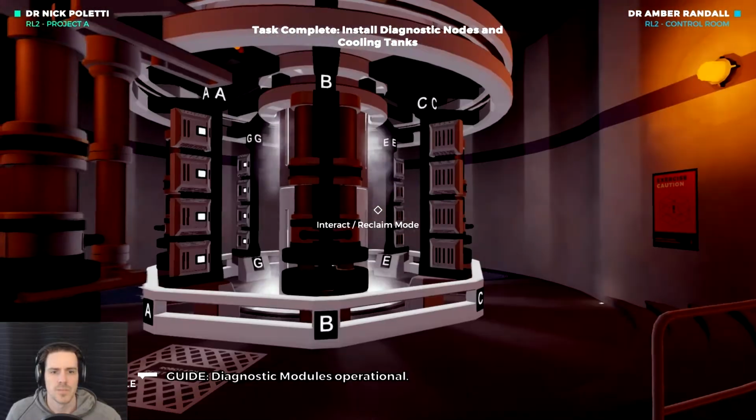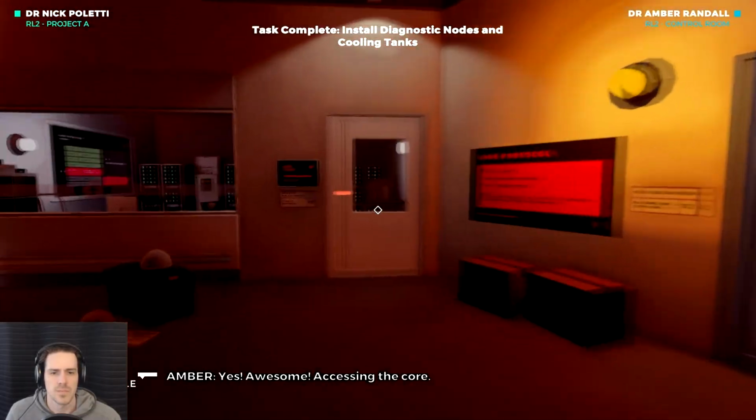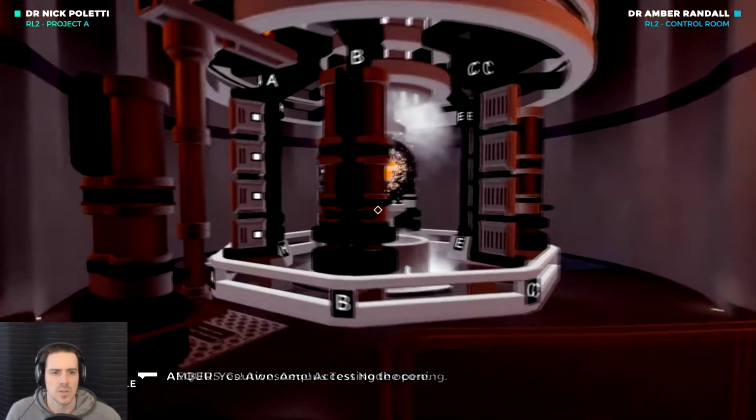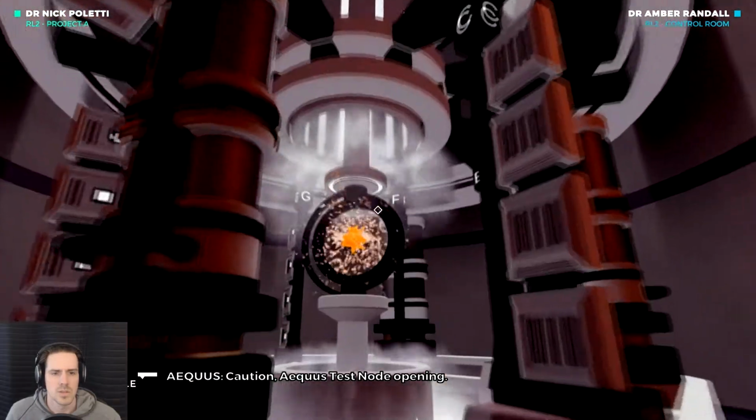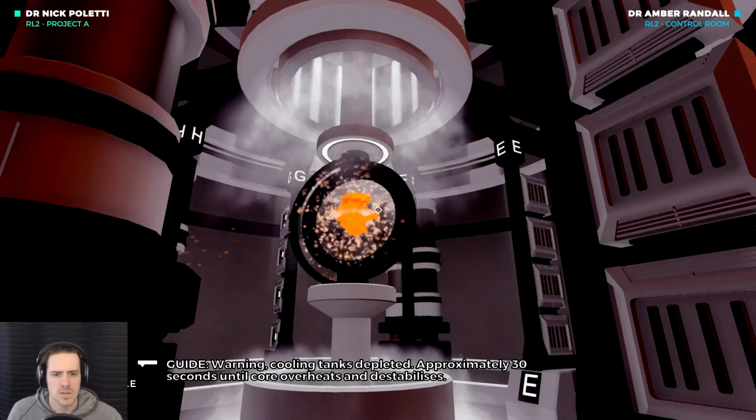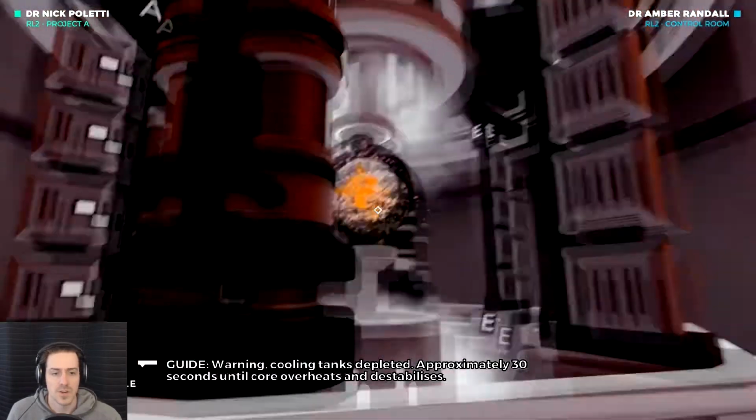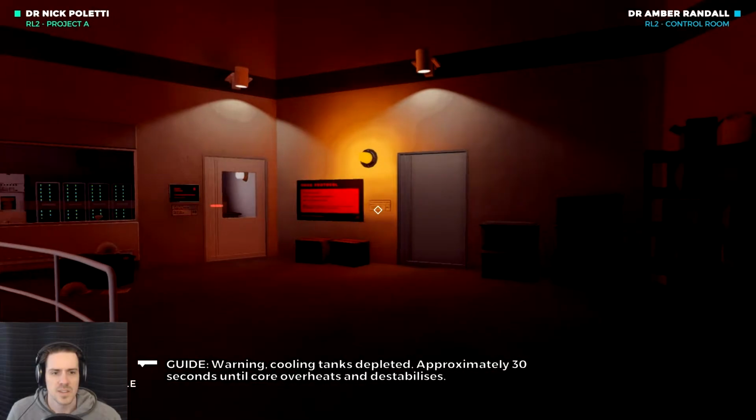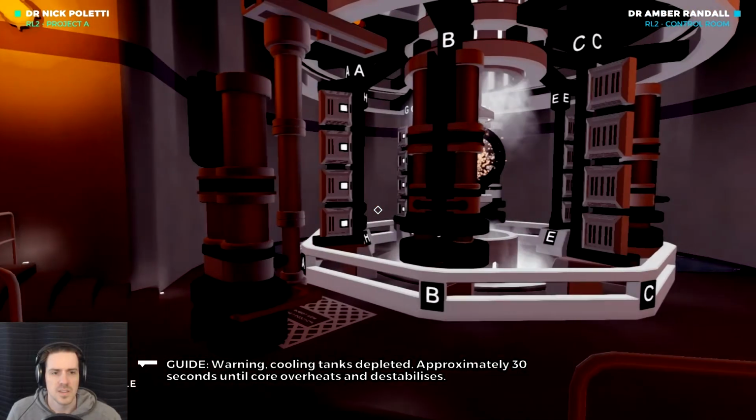Okay. Diagnostic modules operational. Yes. Awesome. Accessing the core. Whoa. Caution. Equus test mode opening. Wait, what? Equus, that makes... Warning. Cooling tanks depleted. Uh-oh. Approximately 30 seconds until core overheats and destabilizes.